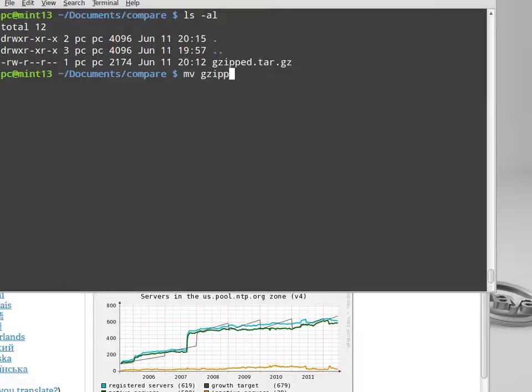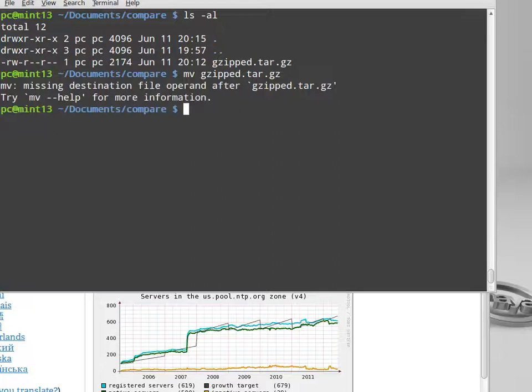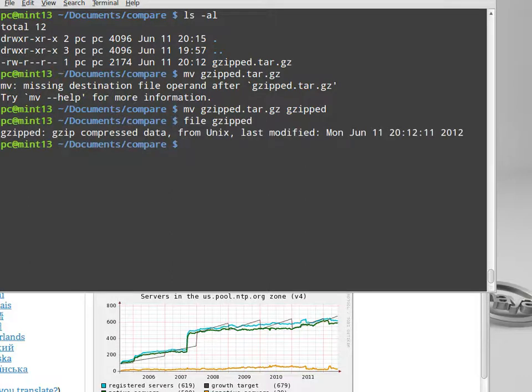Hey, in fact, let's do this. I'll show you it doesn't matter. We'll just call it gzipped. Let's run file on this. Remember what that does? Hey, it tells us it's a compressed file. It's still a tarred gzip file.